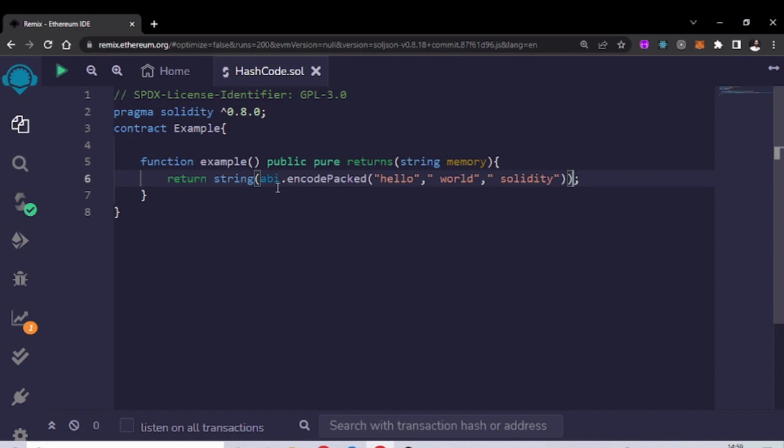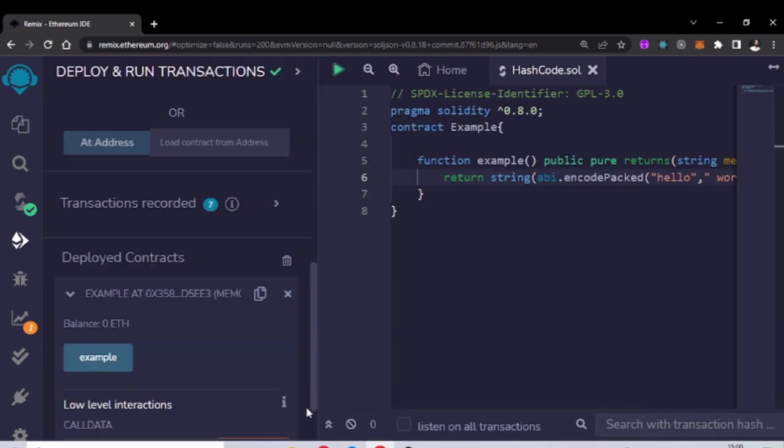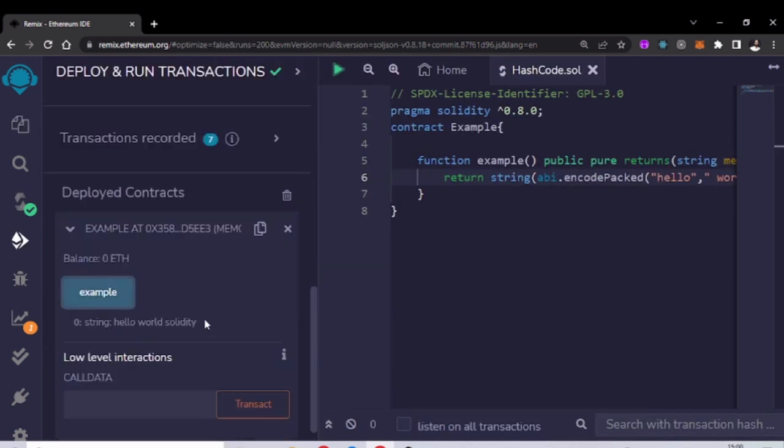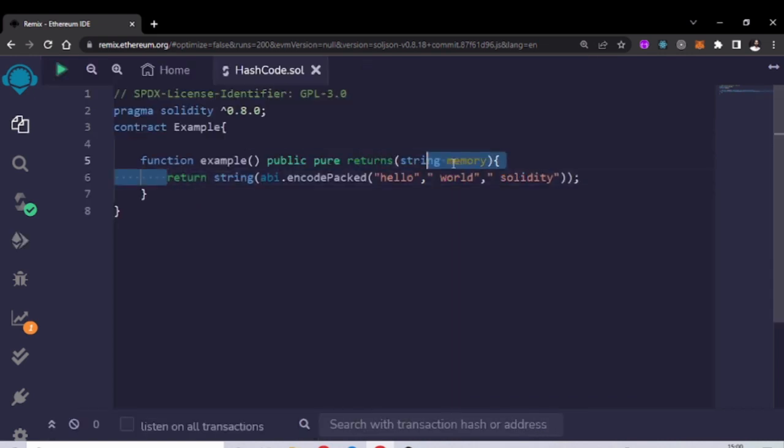For now you can consider that abi.encodePacked is first going to concatenate this thing, and then it's going to create bytecode, and I'm just typecasting that bytecode to string. So let's deploy this. And if I click on this, you can see hello world Solidity. I'm getting that. Now let's move towards our hash code.